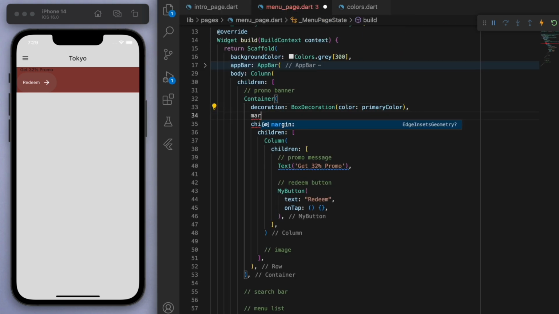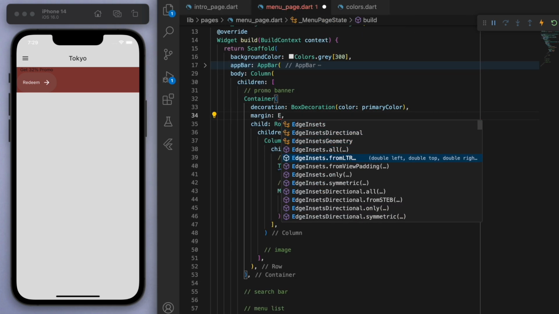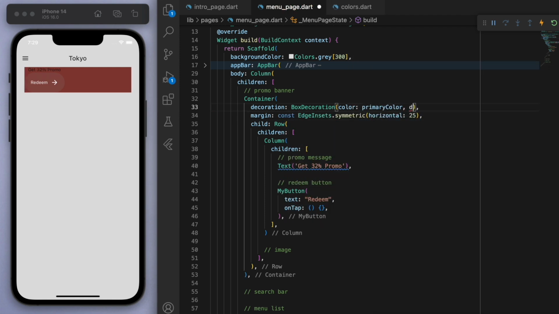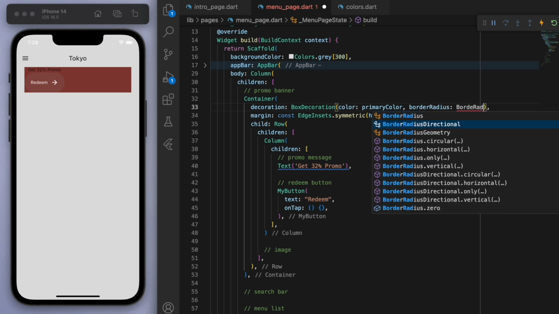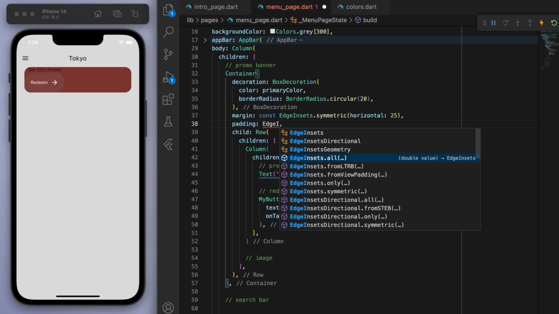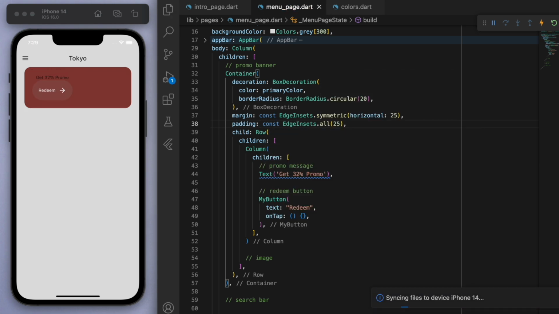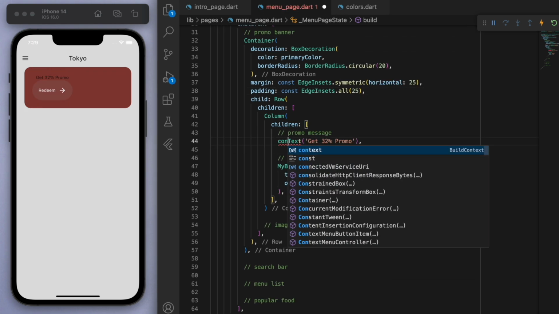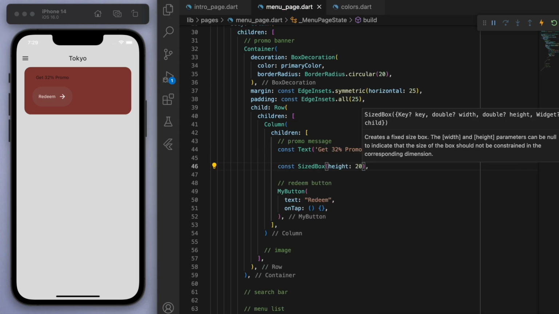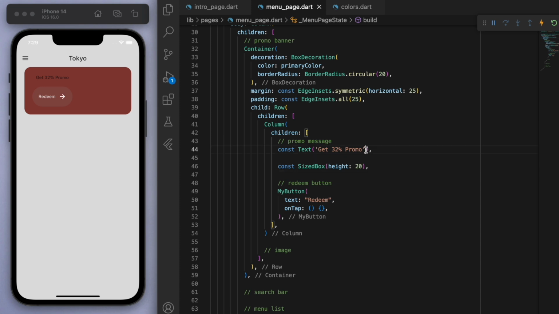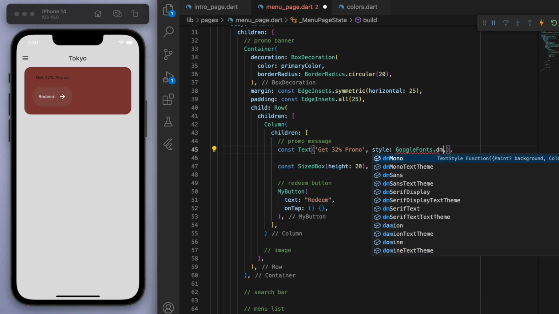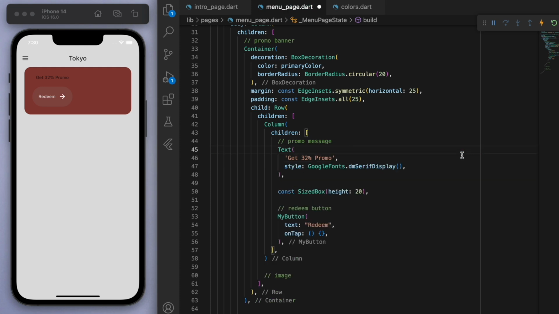Now I want some horizontal space, and the corners are really sharp, so let's make the border radius 20, and some padding for the inside children, and maybe some space between these two guys as well. Sweet, now for this style, for this text, I want to use that Google font from before, and maybe make it bigger and also white.